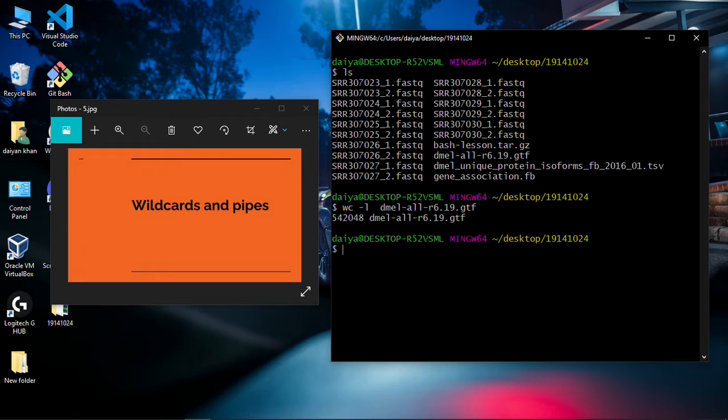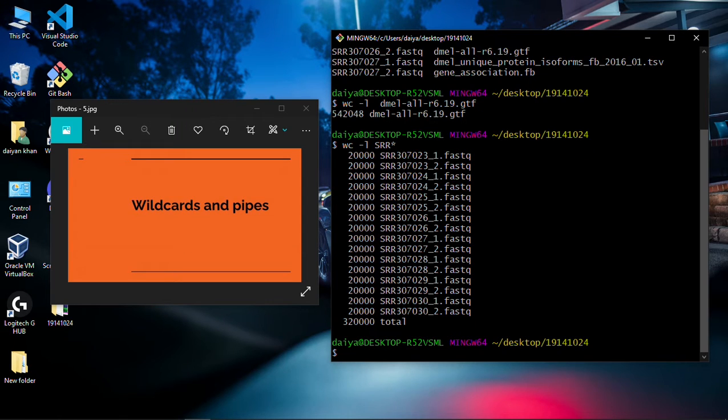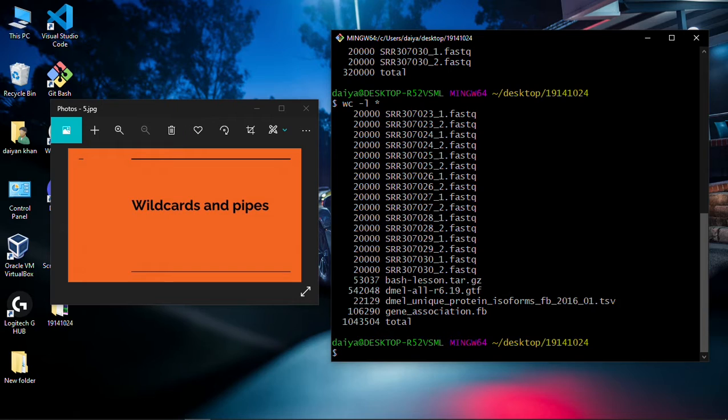Say I want to see the line count of all the files whose name starts with srr. So I can use the command wc -l srr and then use the star. And as you can see, I have received the line count for every file whose name starts with srr. And to check the line count of every file, I can use the command wc -l and then star, and the line count of every file has now come up.